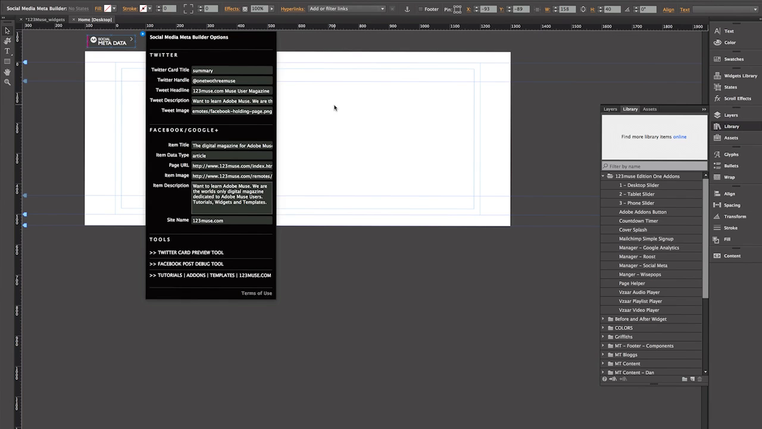So we've learned about how social media metadata is different from the general search engine metadata. We've brought the social media metadata widget onto our page. We've gone through it. We've checked that everything works okay in both the Twitter card preview tool and the Facebook post debug tool. We'll be having a more in-depth look at social media metadata in our next edition of 123 Muse.